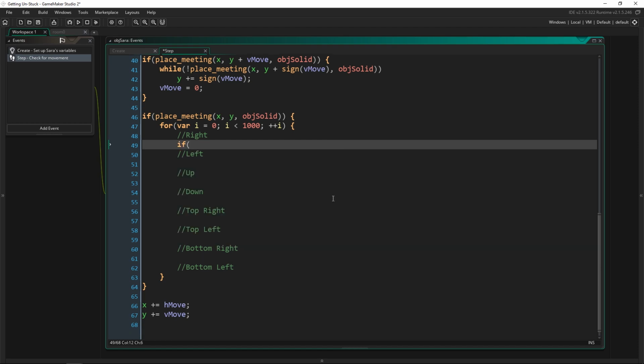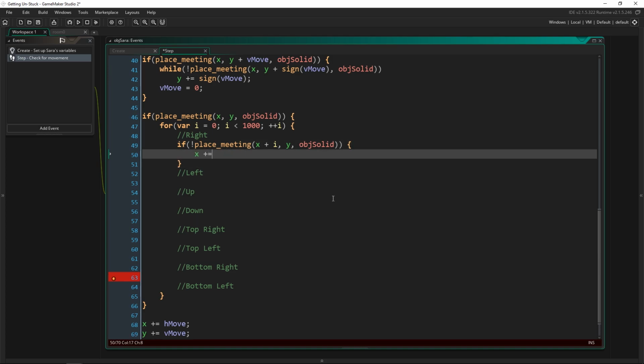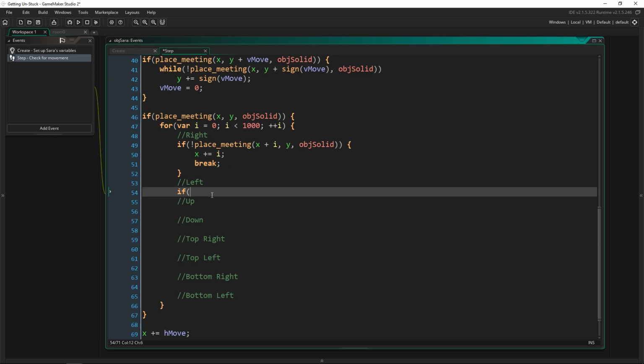Going to say something like if not place meeting. So if we are not colliding with our OBJ solid, we're going to move to it. So we're just going to say x plus I, currently y, and OBJ solid. And inside of here, it's going to be x plus equals I with a break statement. Because if we don't break, we'll continue doing this for loop forever. So same thing here.